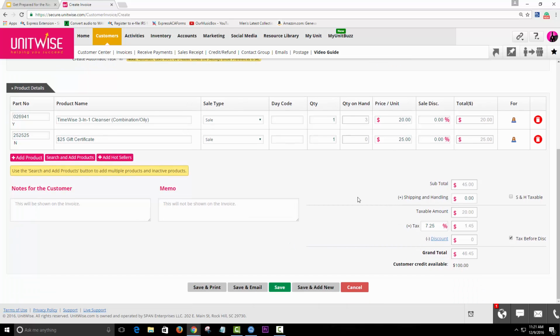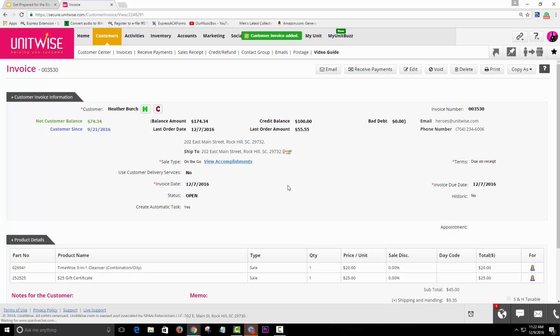And once you've entered all your product details, you just want to make sure you enter in your shipping and handling, which should be $9.35, unless it's a CDS order, then it might be $5.35, depending on what the standard is for Mary Kay these days. And then you're also going to enter the tax for your state, any discounts, and then it should give you a grand total and also any credit that's available. Once you enter all those details, you just click Save, and it's going to be added successfully.